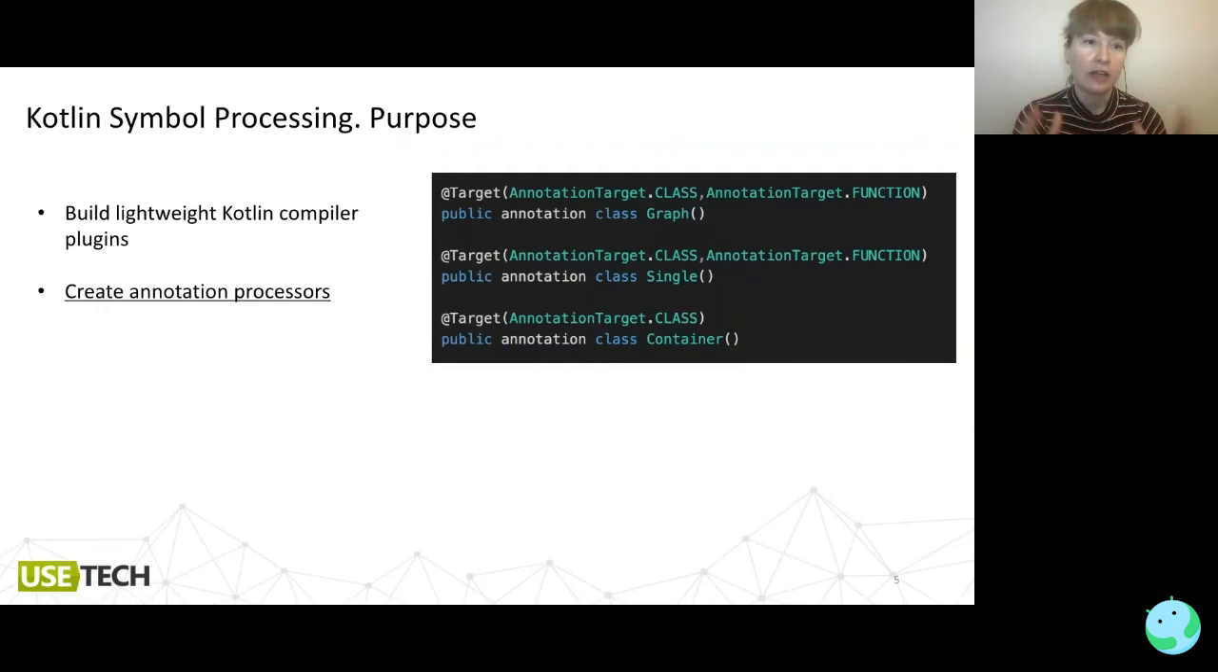So what do we need Kotlin symbol processing for, and what do we need annotation processing for at all? First of all, we can use this technology to build lightweight Kotlin compiler plugins. There will be no information about how to use Kotlin symbol processing to make compiler plugins; it is just one of the alternative applications of this technology. We will speak about annotation processing. It is really nice to use it with annotation processing, and it can simplify your work with annotations. On this slide, I present several annotations that I have used in my work with my library.